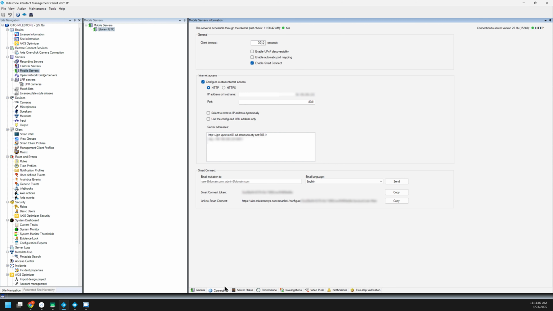We could do that. Connectivity is going to tell us, all right, we're going to time out after 30 seconds of a dropped connection. The enable UPnP discoverability and enable automatic port mapping, those used to come enabled by default. Over the years, UPnP has become more of a security vulnerability, and so that is now shifted to actually be disabled by default. Automatic port mapping would be like an auto NAT, and most firewalls don't support that either. And so generally you're going to see both of those turned off. Enable Smart Connect, though, is a really nice, handy feature.